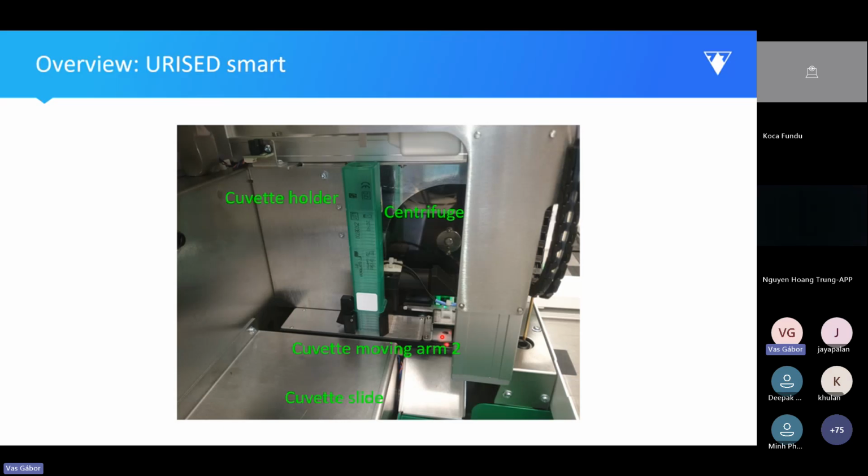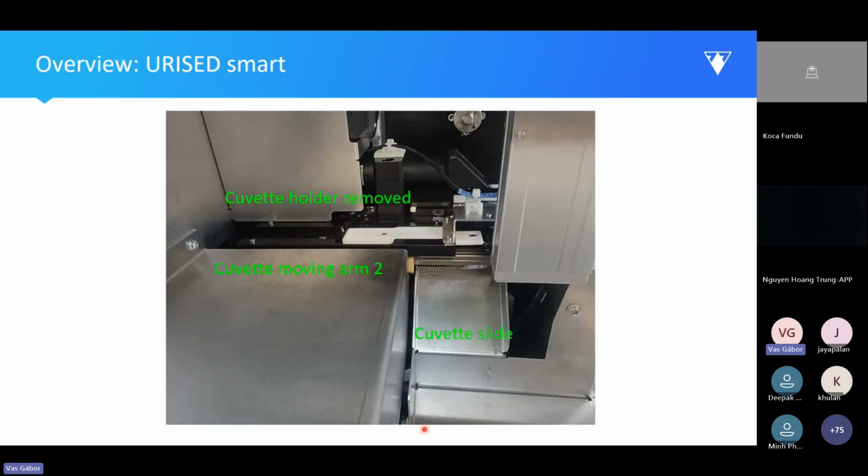Here we have the second cuvette moving arm, which is moving the cuvette from the magazine, and then the other arm that we have seen is going to move it above the microscope lens and move it around. And here is the cuvette slide, and here's the bin. The cuvettes are sliding through here into the bin after the measurement.